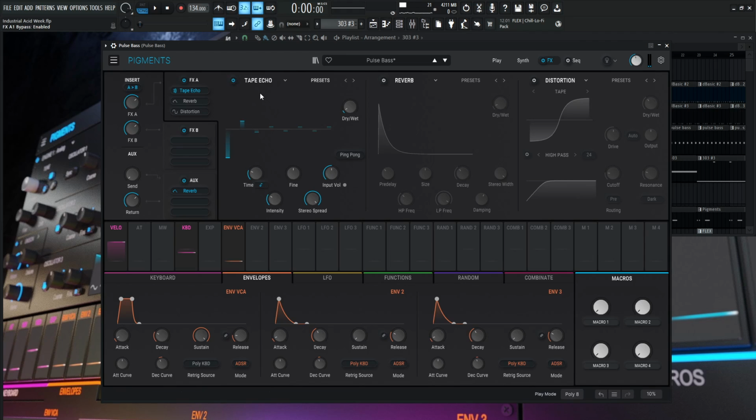But a little bit of tape echo is kind of nice. At a very low value, it's 6% here. The time is at 1/8, fine in the middle. Input volume also in the middle. Intensity 0.350, and the stereo spread all the way to the top at 0.2. So take a listen to the difference here. So here's off. And on.